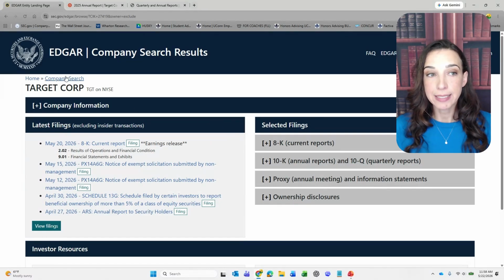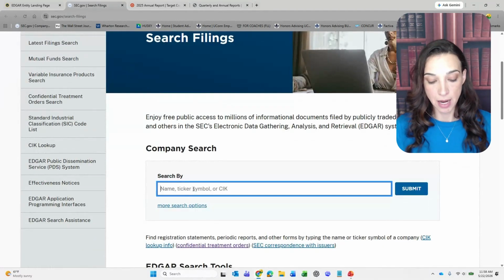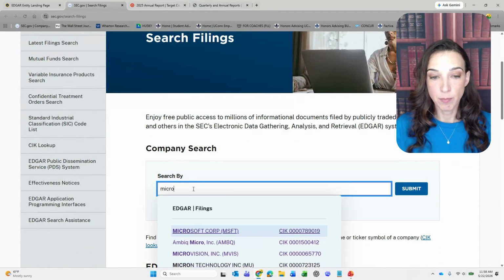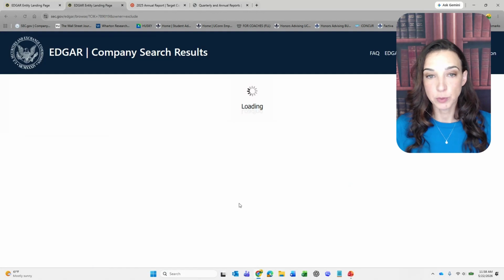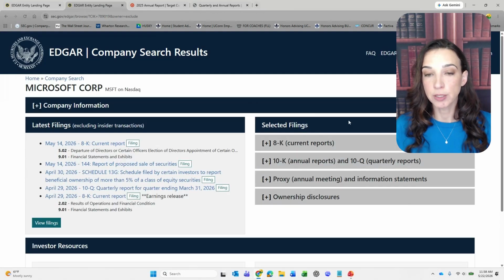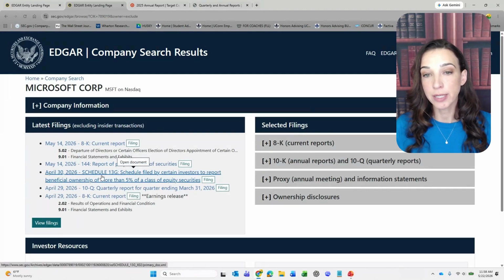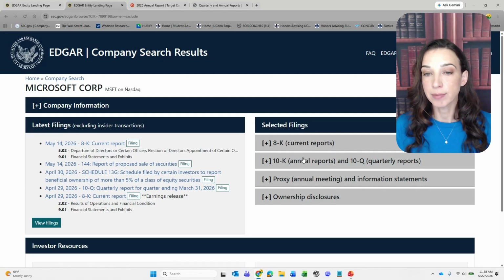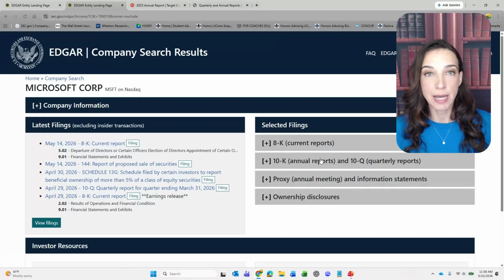And again, the nice thing is even if I look up a different company, let's say I'm going to pull up Microsoft, very different from Target, it's going to be structured in exactly the same way. You have the latest filings and you have them organized by type. So let's dig into what those types actually are.